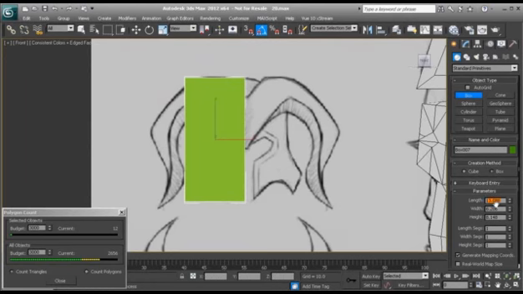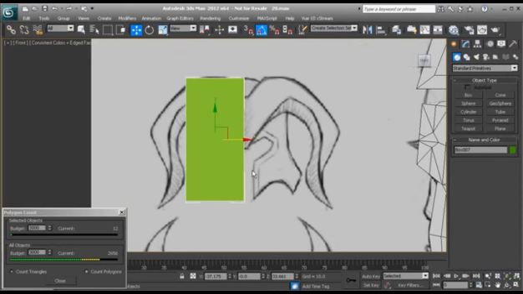So my length, I'm going to set that to 13. My width, I'm going to set to 6. And my height, I'm also going to set to 6. Okay.